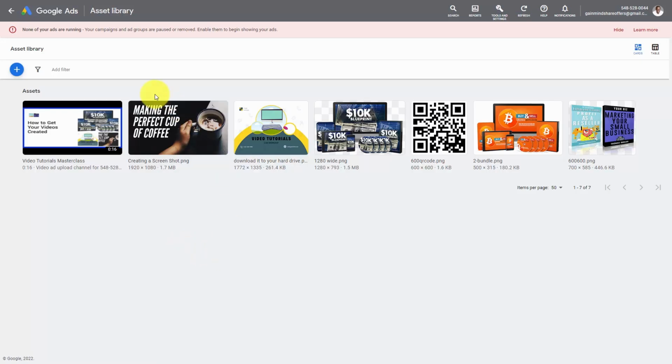Welcome back. Once your video has been uploaded, it will then be part of your asset library, and you will be able to see it here among your images and anything else that you have used for your Google Ads.